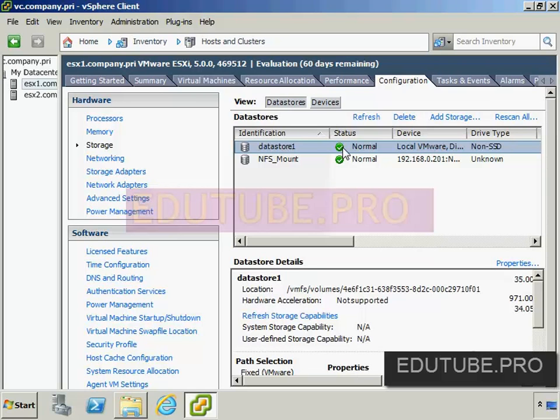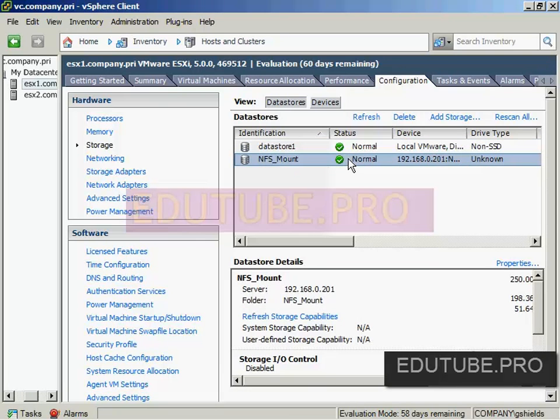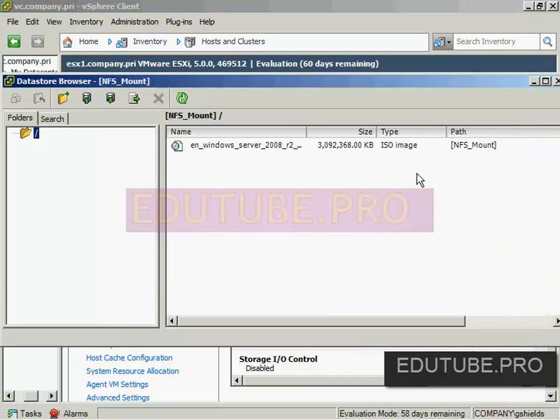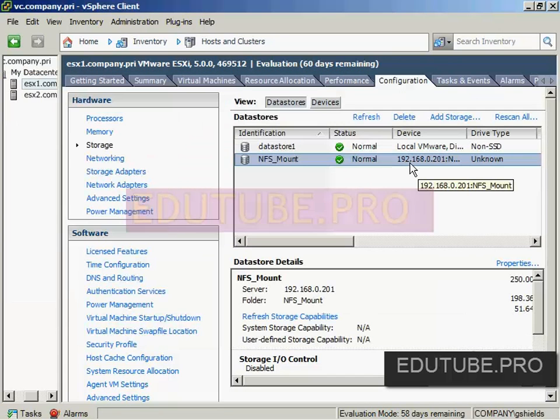So what this does is this completes the whole story of storage and then presents you with the ability to begin hosting virtual machines. So let me actually minimize this, and you'll see we're back here at vc.company.pri. This is our vCenter server. And as of the last nugget, I have that local storage here. This is data store 1. This is the local directly attached storage to the ESX host.